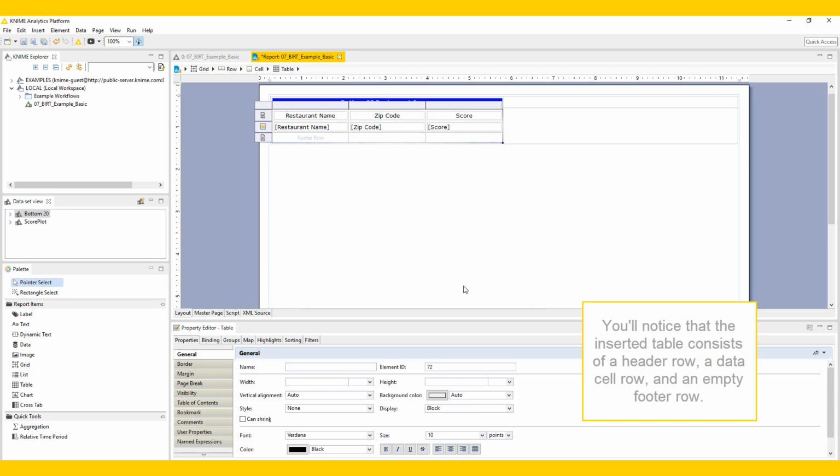You'll notice that the inserted table consists of a header row, a data cell row, and an empty footer row. We can make some additional formatting changes here if we like. For example, centering the display of the table.